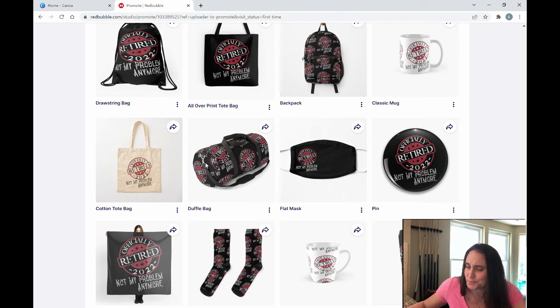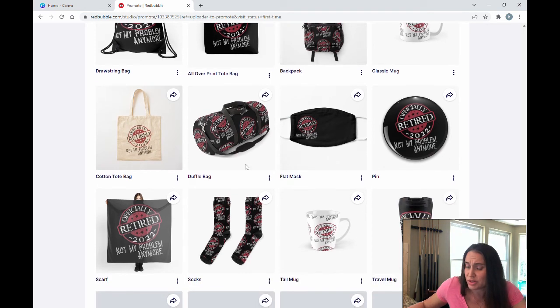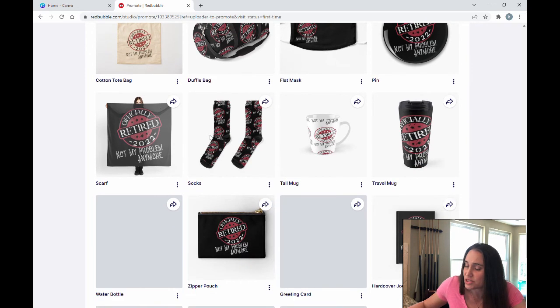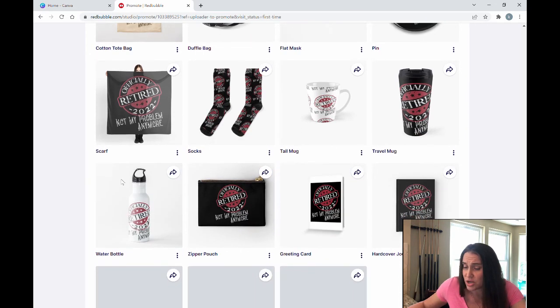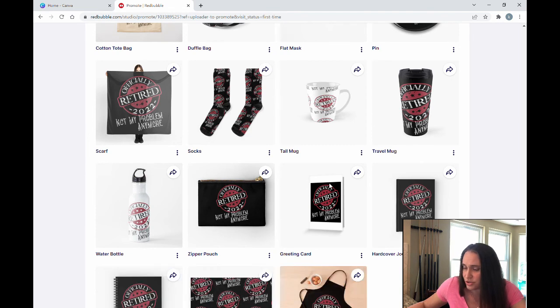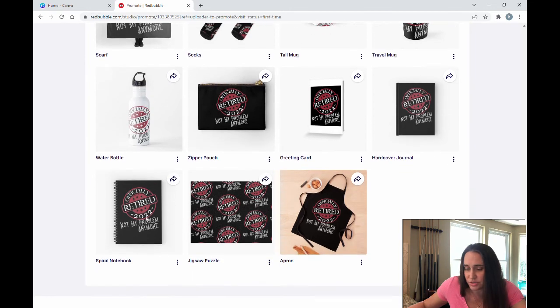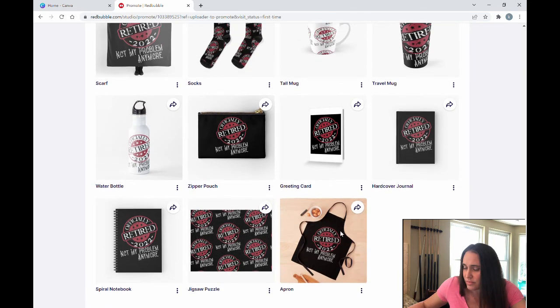Cotton tote bag, duffel bag, mask looks good. Everything else looks pretty good. Socks sell very well, surprisingly, so a lot of people will come on here for socks. Water bottle, there's your greeting card again. That doesn't quite look great. Your hardcover journal, spiral notebook, puzzle, apron.